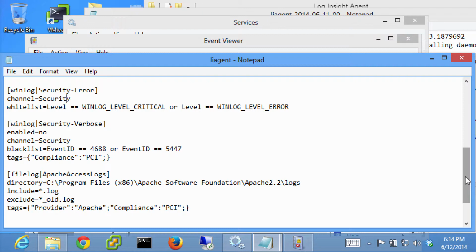For example, if I had both Apache 2.0 and Apache 2.2 installed on this instance, each with its own log directory, I couldn't use a star instead of Apache 2.2. I'd have to actually create 2 separate file log sections and make sure I'm collecting logs from both of them.